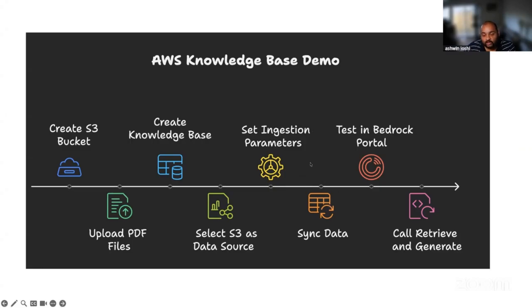At this part, we also select what kind of vector database we want to connect to. We have Amazon's own OpenSearch vector database, or other commercial databases like Pinecone are available that you can also connect. Once you sync the data, which means the data is now in the vector database, we will test that in our AWS Bedrock portal. And finally, we will look at a code sample of how we can query this data from a created knowledge base.